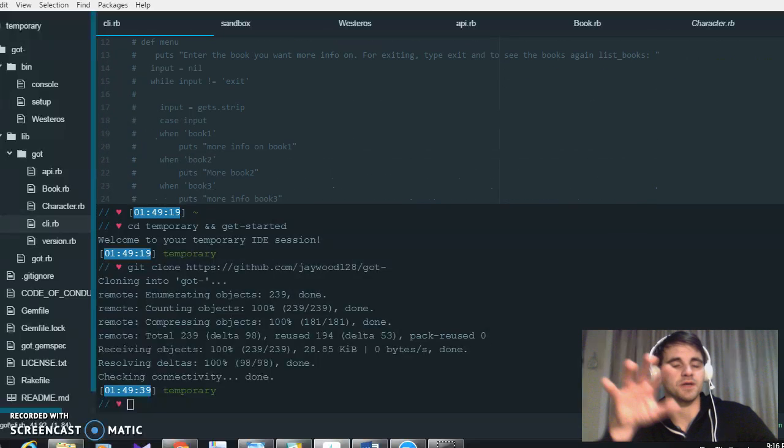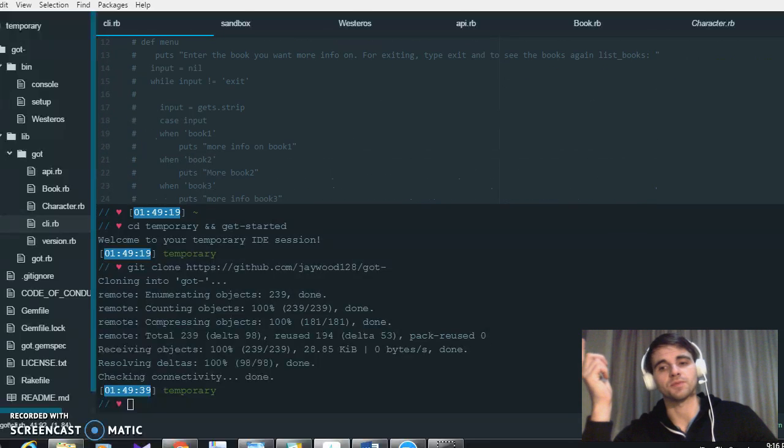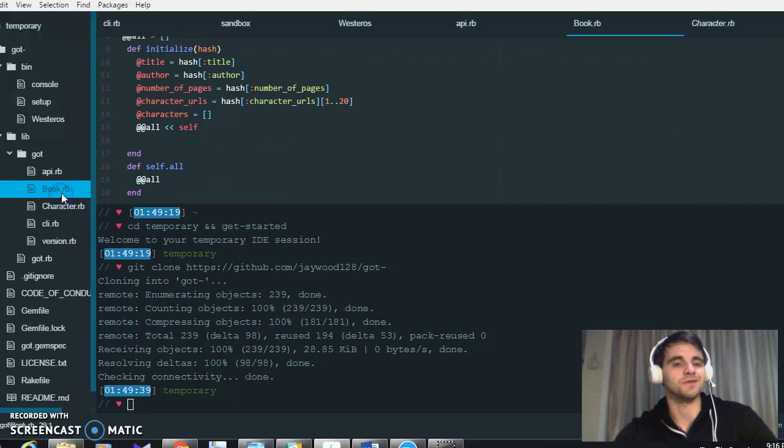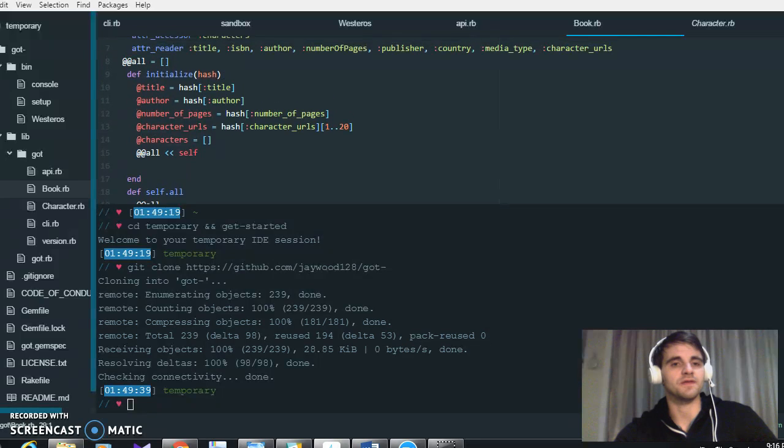Originally, I was going to have it so if they put one, they get more information about that book. But if you look in the book, there's really no need for that because the book itself has so many attributes. It has title, author, page number. So simply by calling book.title or book.isbn, the user would be able to get all the information about the instance of this class.